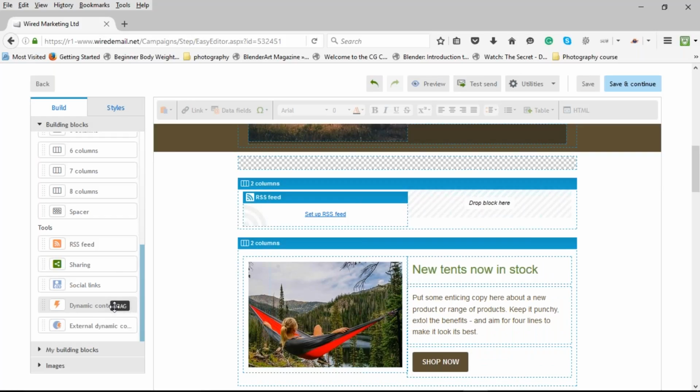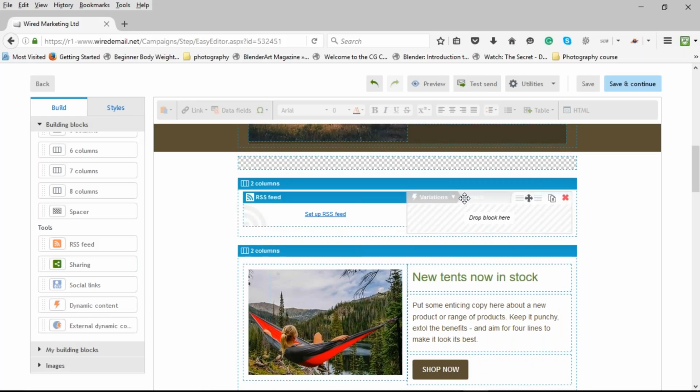We've then got two extra options. We've got dynamic content and external dynamic content. As we briefly discussed in the subject titles, what you can do is use dynamic content to send different content out to different segments of your audience based on rules that you set.